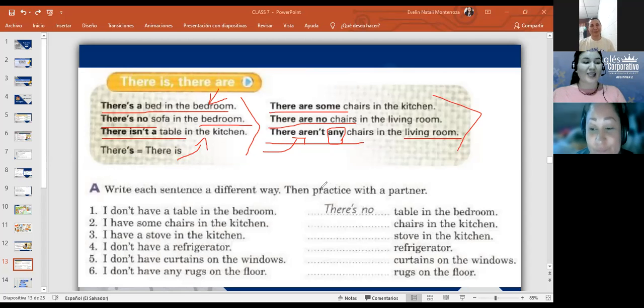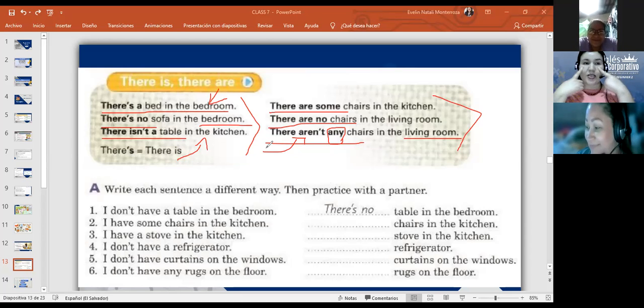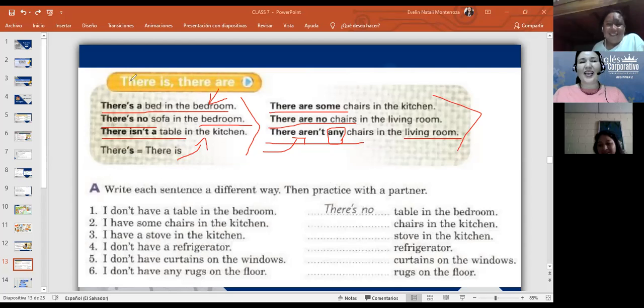Tomorrow we have classes. I know there is a game, but tomorrow we have classes, okay? I know you're going to be with one eye in Teacher Nati and one eye in La Selecta, right? But we're going to have classes tomorrow.